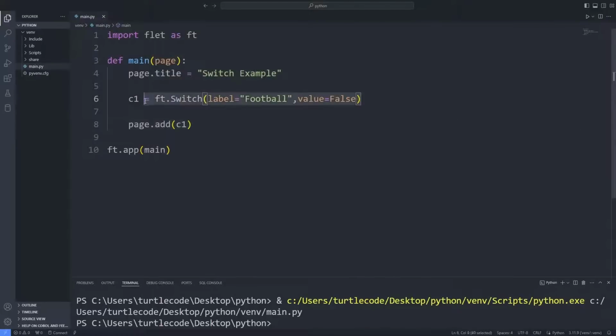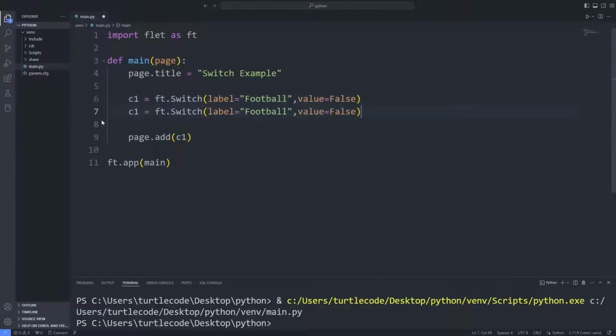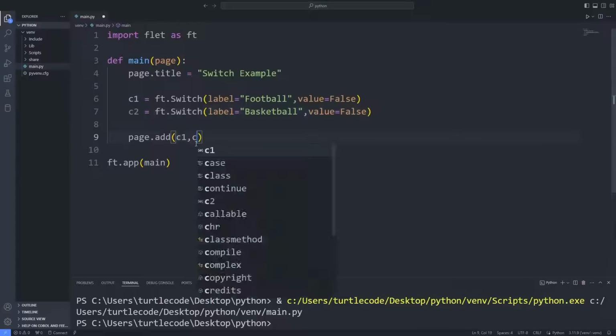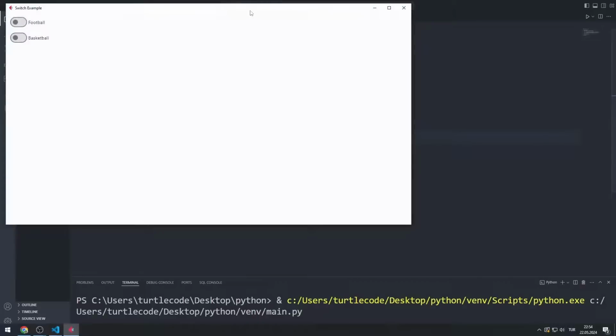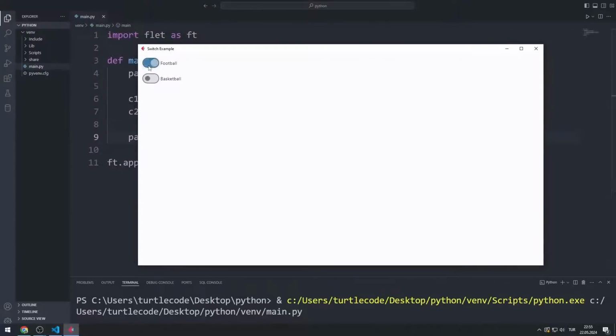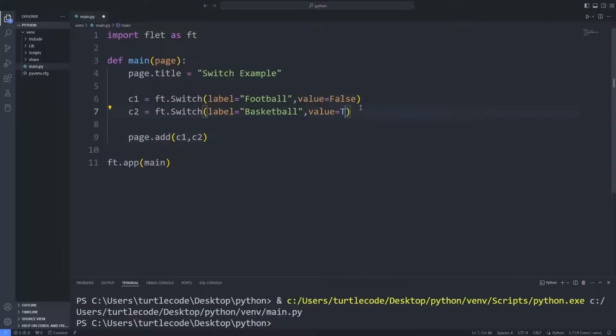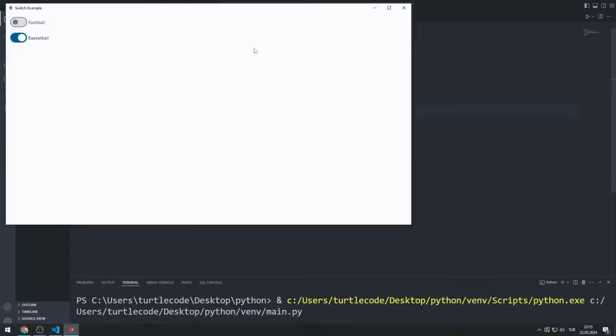I am creating a switch object for basketball. I send the variable to the add function. I added two switch objects. We can change the default values of objects. For example, let's set the initial value of the basketball switch object to true.